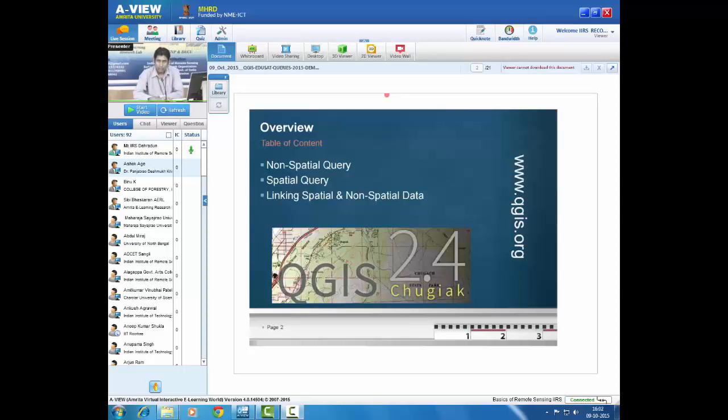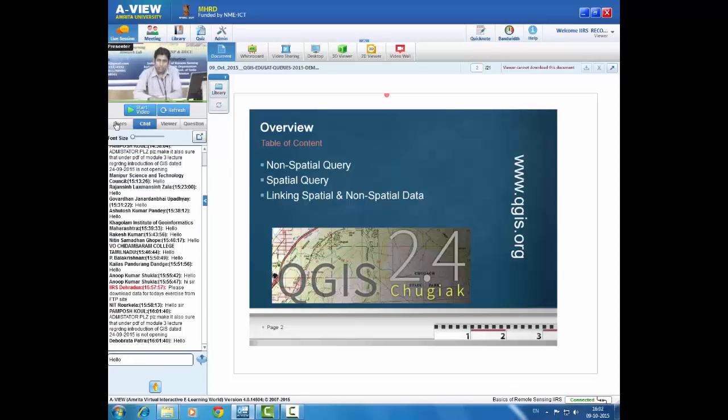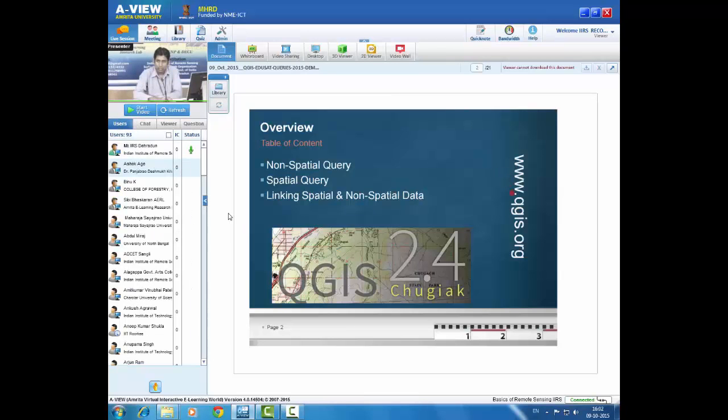Again, to start with, the demonstration has been prepared using QGIS 2.4. If you go to the website www.qgis.org, you can download the software and use it on your laptop or system. The latest version available currently is 2.10.